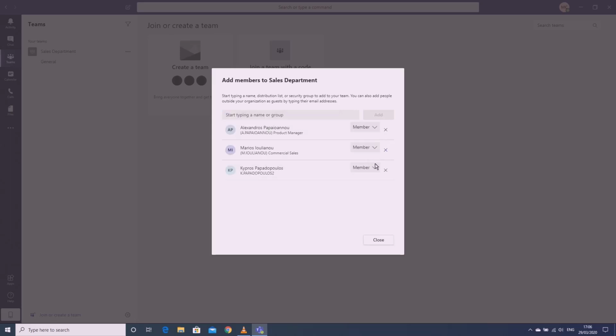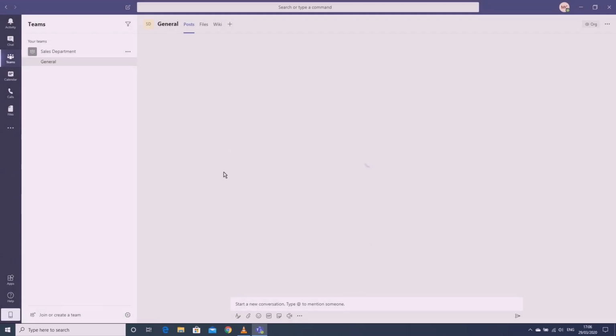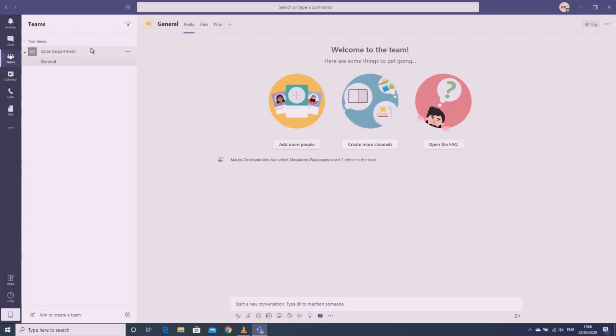As you can see, Teams asks you if you want to change the role of each member. You can assign them as administrators or leave them as simple members. We will leave them as members for now. Our team is now created.